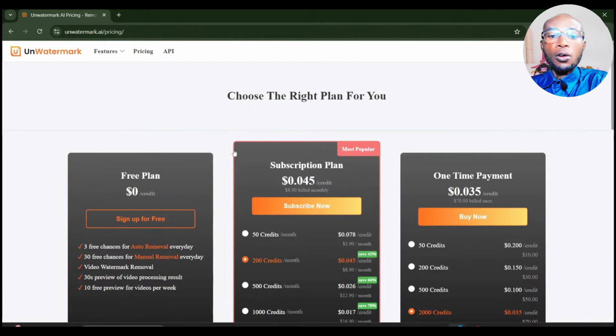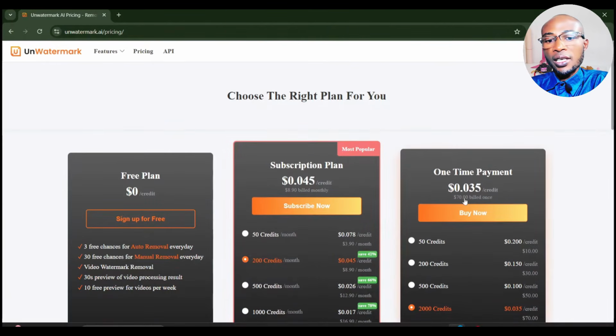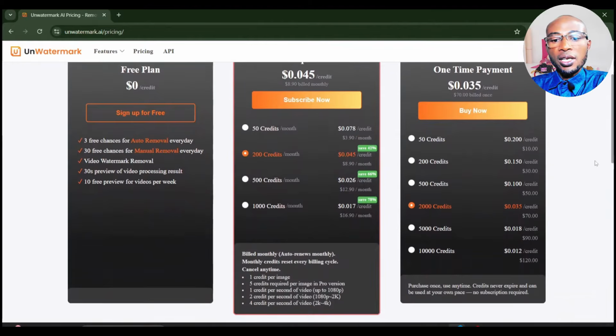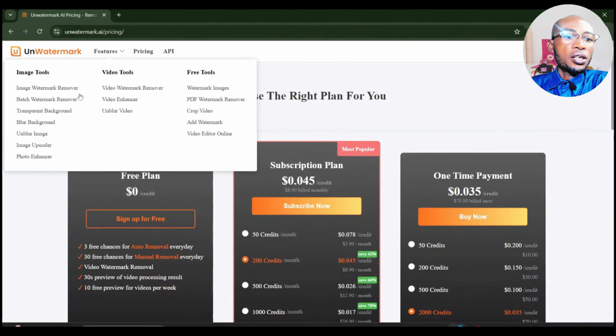Then video watermarks remover, then 30 seconds preview of video processing result, and then 10 free previews for video per week. Okay, so you can see other paid versions here, 0.045 credits per project, and over here 0.35 on the one-time payments. If it's something that you can consider, you can just go ahead and subscribe for it. I'll just simply go ahead and remove watermarks from the picture first, from an image. So let's click on image watermark remover.